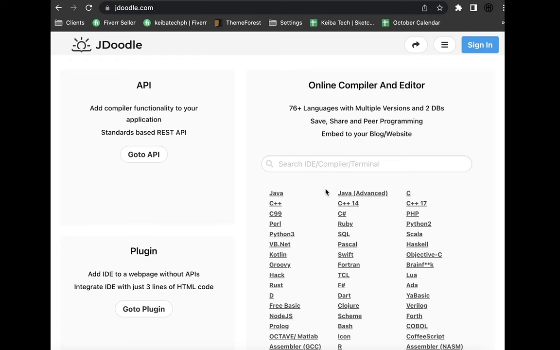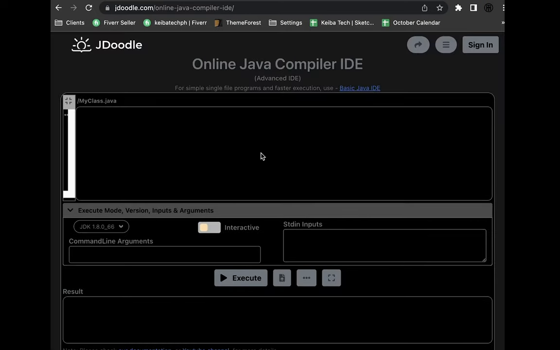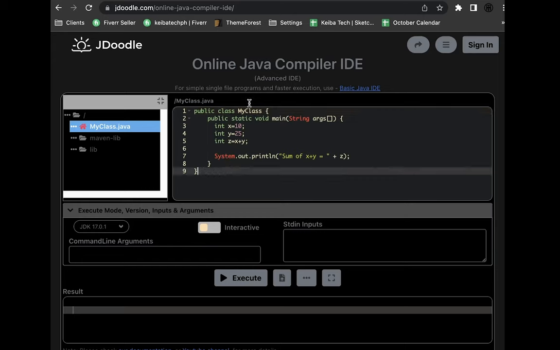So I'm going to use Java Advanced here. Then we have a couple of examples here, so if you want to test it, it's okay. If not, then you can remove all of it. Always remember that we are going to use this one, the myclass.java, so that we will not be having any problems with file names anymore. Okay, so for now we are going to use that one.